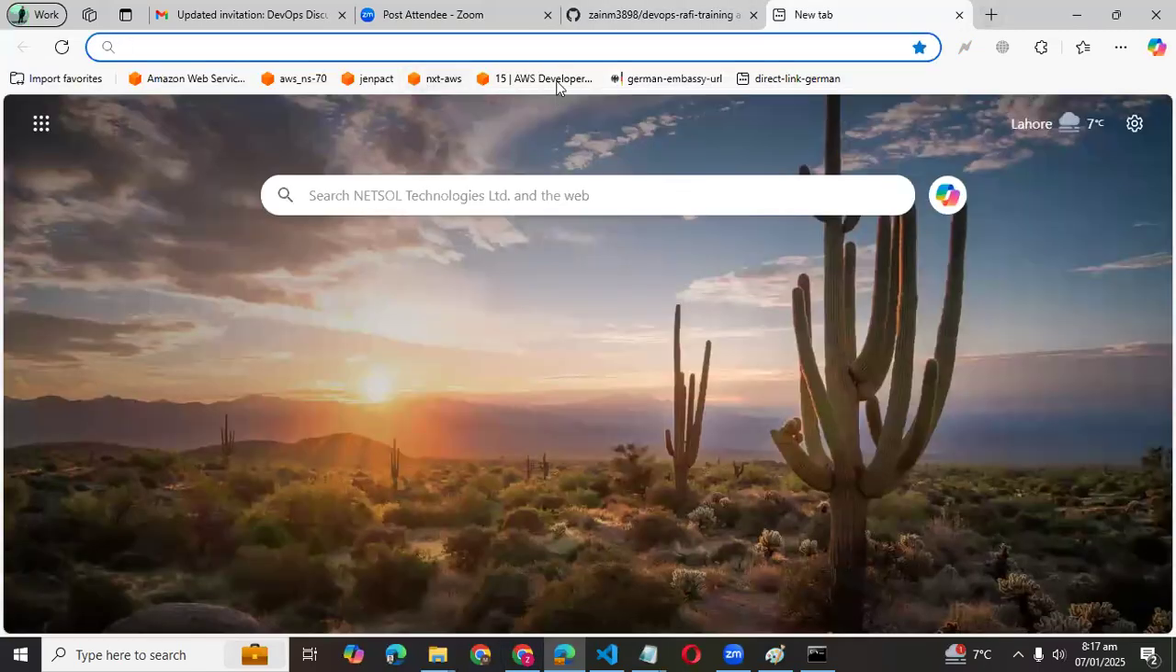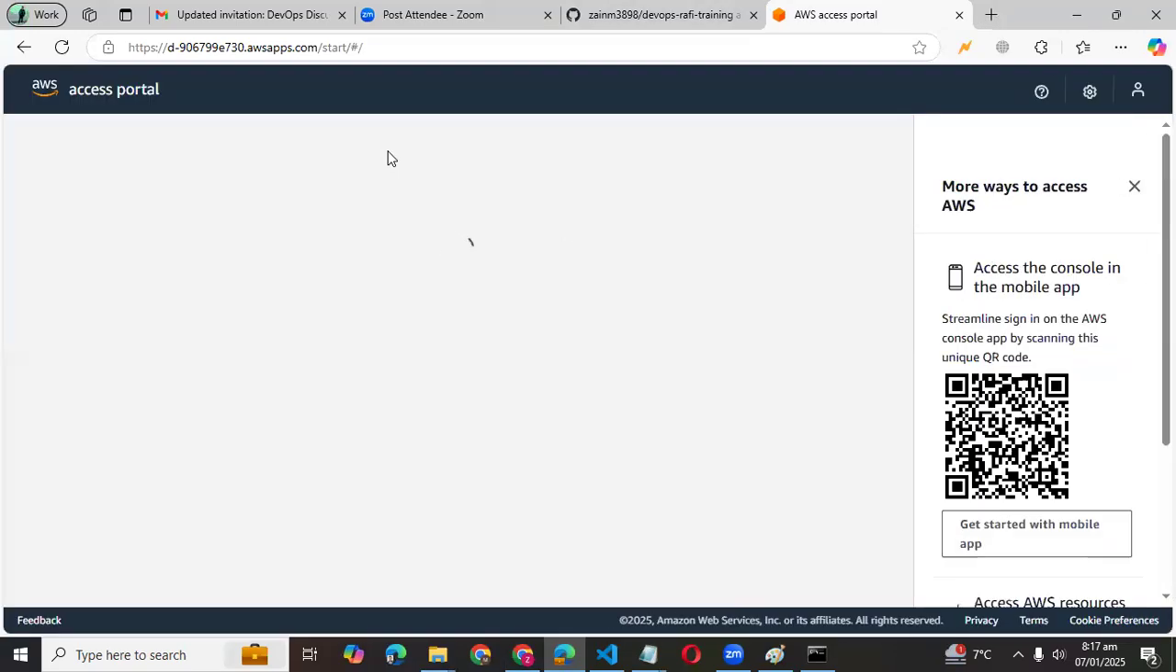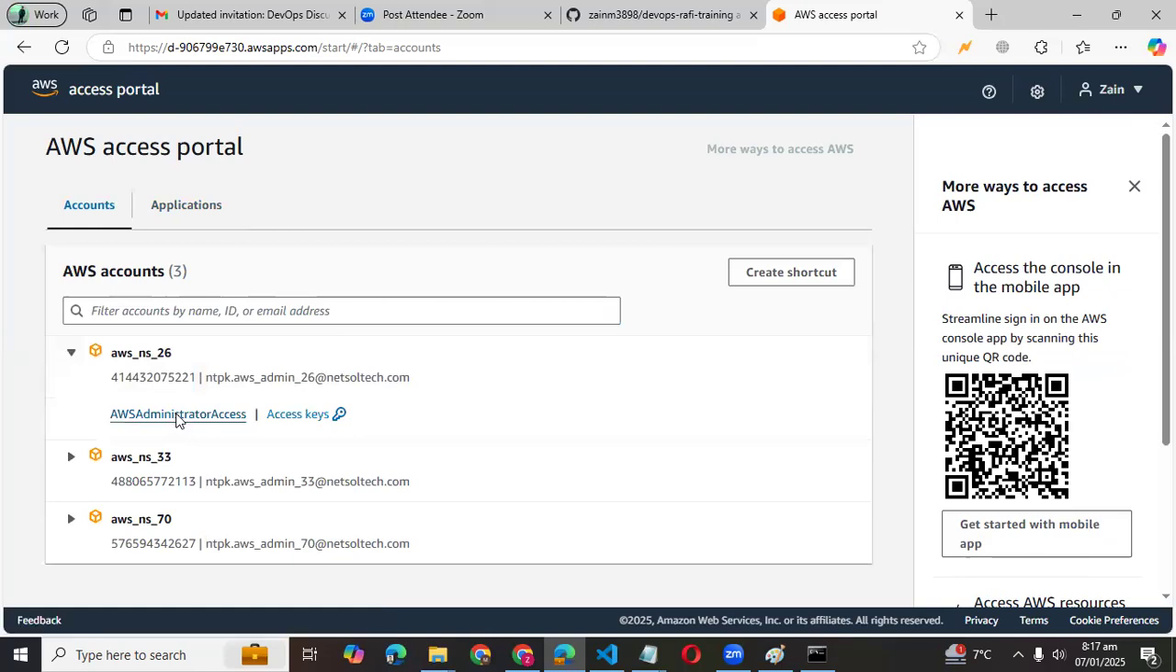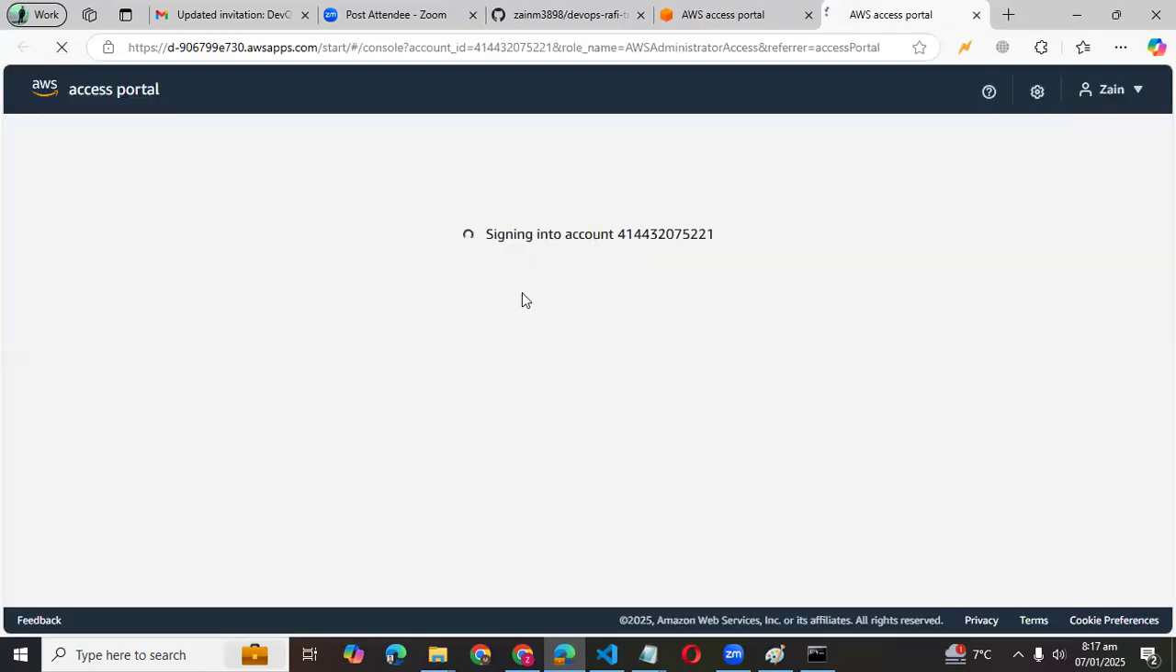Yeah, so first of all, we need to go to the AWS account. So I am going to use this account. And what are the prerequisites to create an EC2 instance? Do you remember?